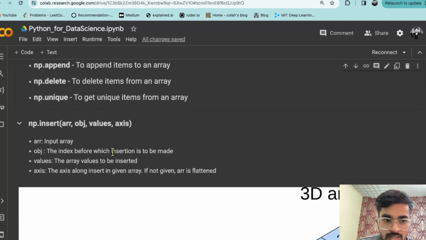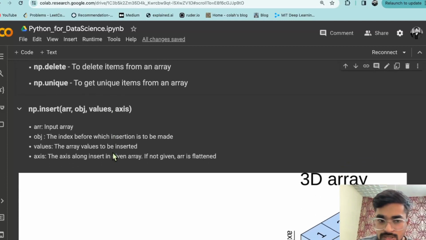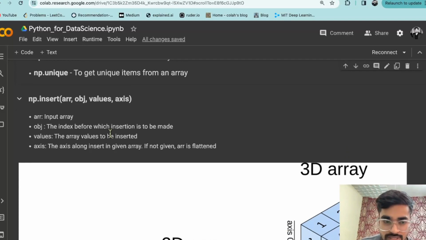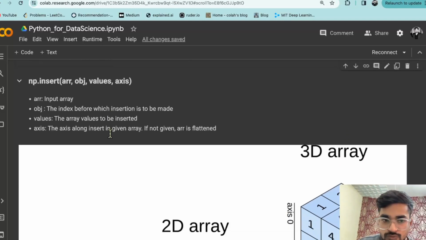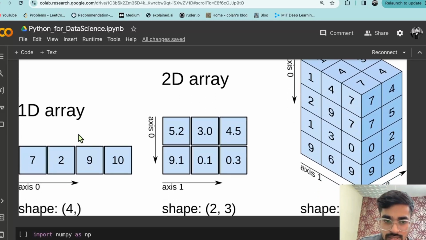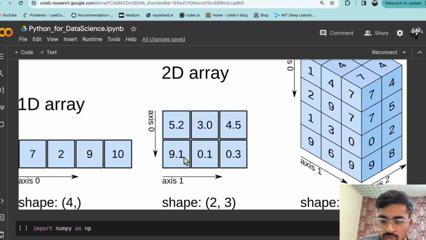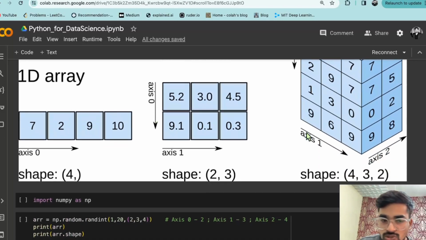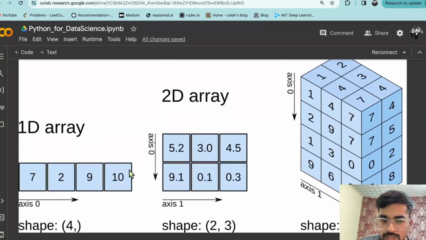So first is np.insert. As I've already said, insert is used to insert an element. So first of all, let's say you already have some array. You might have a 1D array, a 2D array, or a 3D array also. So how can you insert an element in each of them?